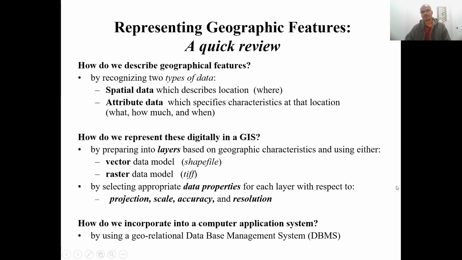And these geographic features can be prepared as layers, and these layers can be prepared using two broad data models. One is the vector data model, another one is the raster data model. And using appropriate data properties, including map projection, scale, accuracy, and what kind of resolution you want to represent, you can apply these two models and represent the geographic features.